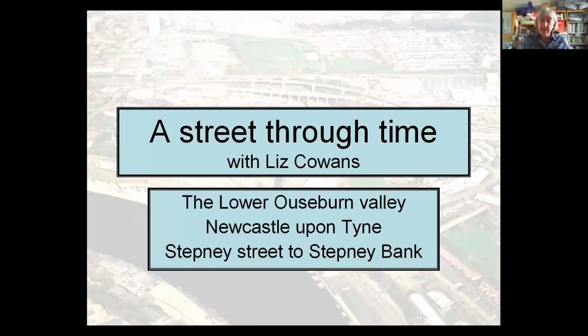Hello, my name's Liz Cowans, and I'm going to talk today about a street through Tyne. Our area is going to be the lower Ouseburn Valley, in Newcastle upon Tyne, and it's Stepney Street down to Stepney Bank.